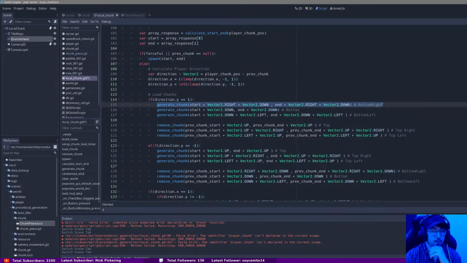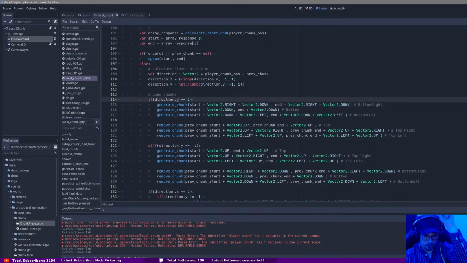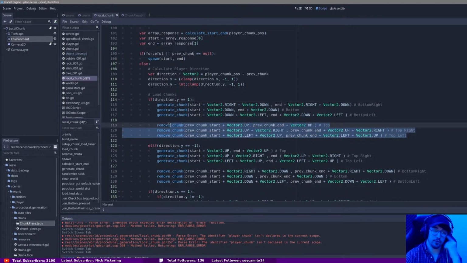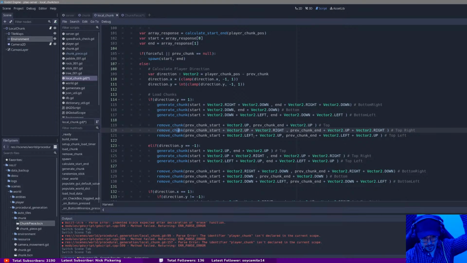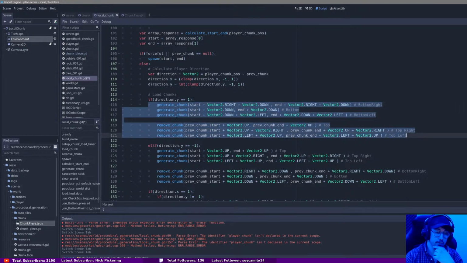So for example, this would be one chunk, the bottom right chunk. And then we have bottom and bottom left. And this is when you move down, because when the Y direction is 1, it means we're going downwards on the monitor. And that also means we want to make sure to remove the top chunks. Because when we go down, we don't care about the top chunks anymore, because then we would have too many things behind us we don't care about. And this will make sure we are always in the middle chunk.